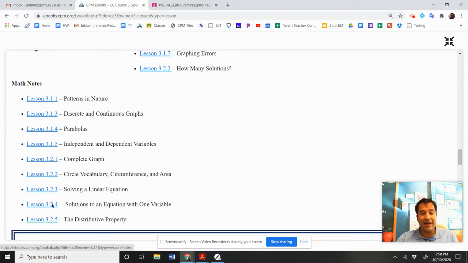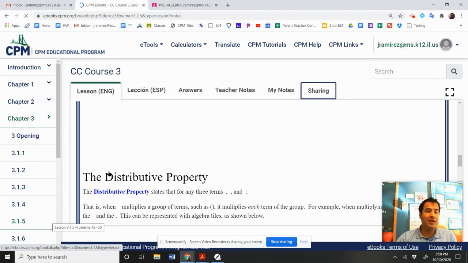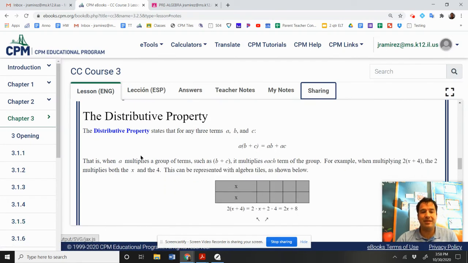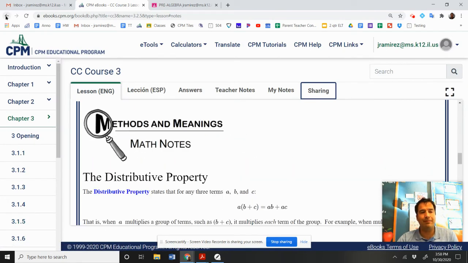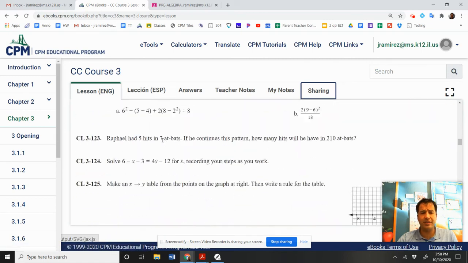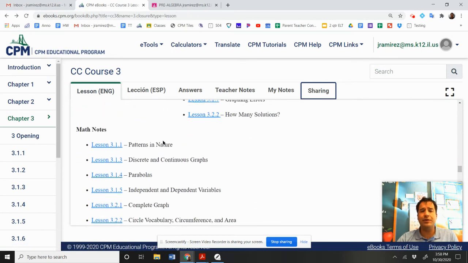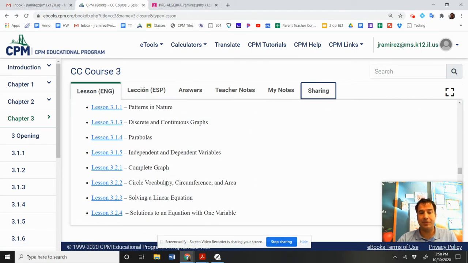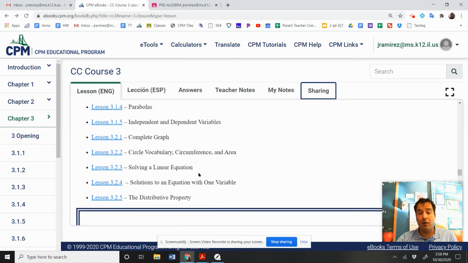So if you're not sure of how to do any of this, go to it, click on here. If you're wondering about the distributive property, what is that? Click on it. It'll take you, slowly, but it'll take you straight to the math notes box. It talks about the distributive property. And then you can just use the back arrow to get back to where you were, okay? But you really want to make sure you look over those math notes boxes because a lot of times we deal with those topics in the test, okay? So circle vocabulary, circumference, area, all those things are things that we might address on the test.